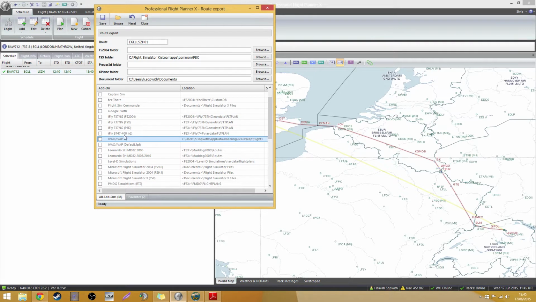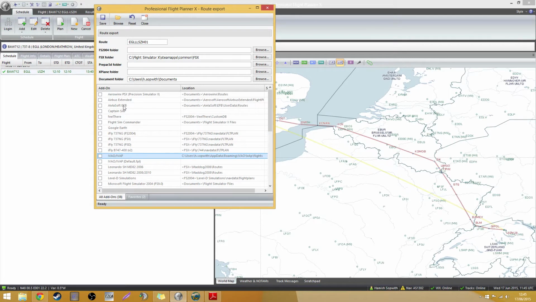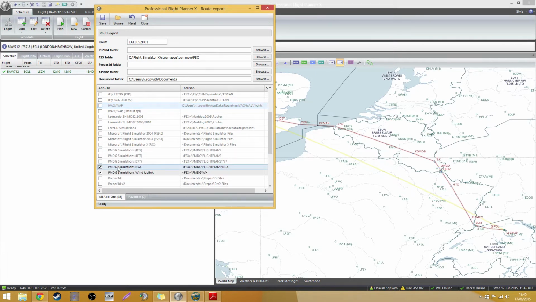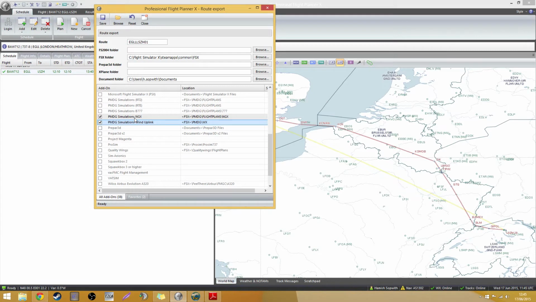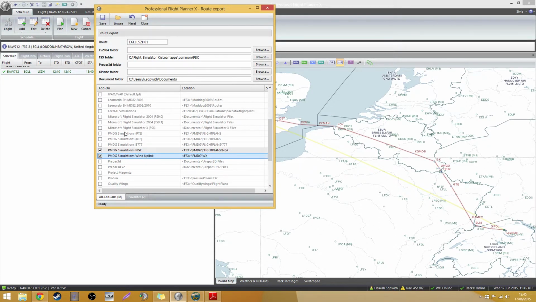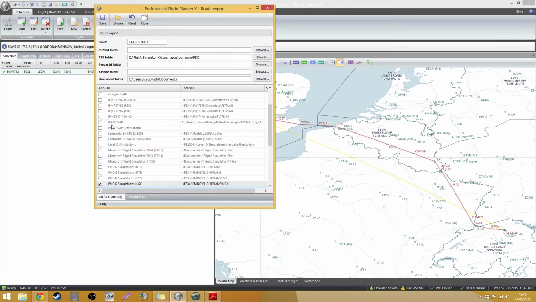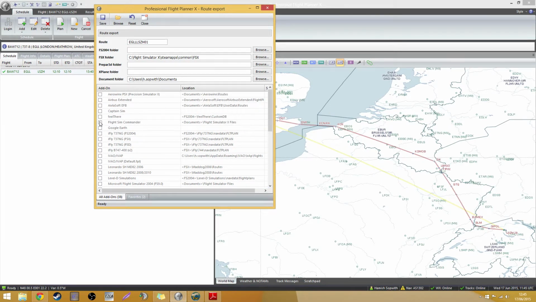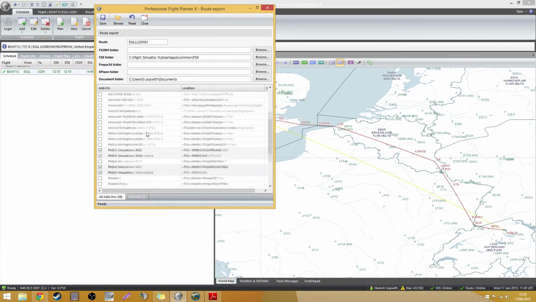Now, we are going to have to export it as a PMDG here, and we've also got the weather as well. So this is all the wind and stuff that is going to import. So we've got both of those imported. Also going to import it to Flight Sim Commander, which I believe is up here. Here we go. And that is all we need to do.